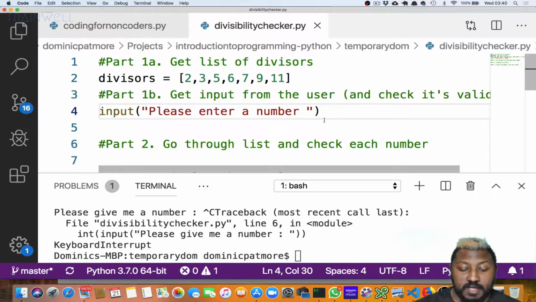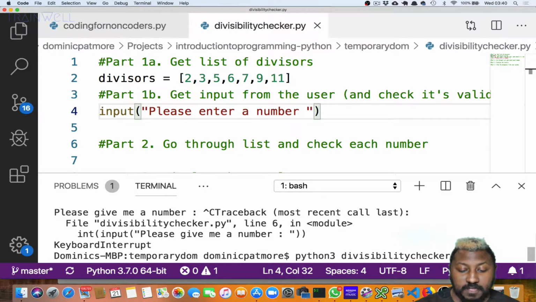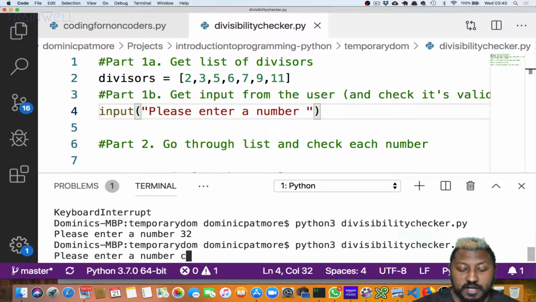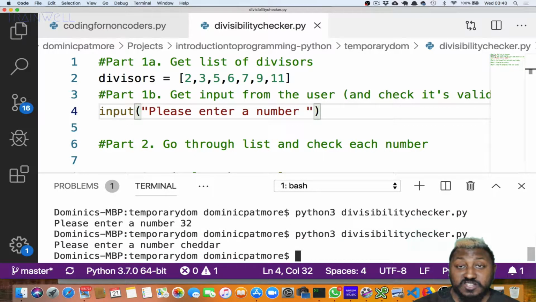So here I said ask for a number, but now I'm going to try and run this. And so I'm going to type 32, and that's fine. And I'm going to type cheddar, and that's also fine. Okay, cheddar is not great for me because I need to work with numbers. But according to the input, it doesn't care. It's a string, and it puts it in a string box, and it's fine.